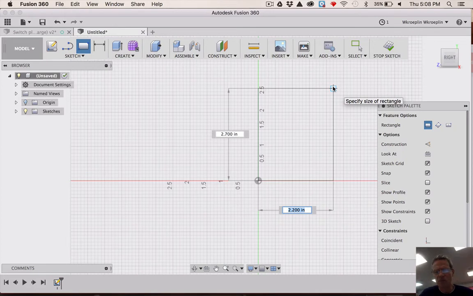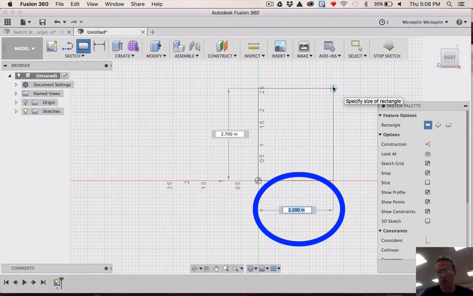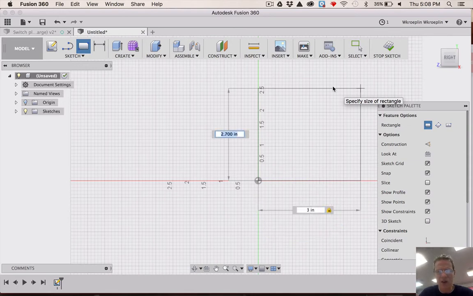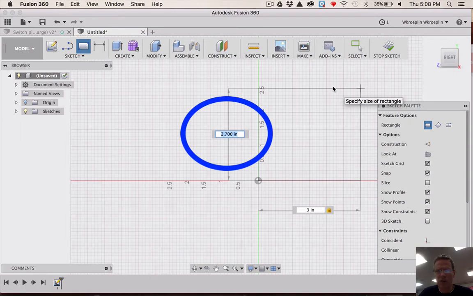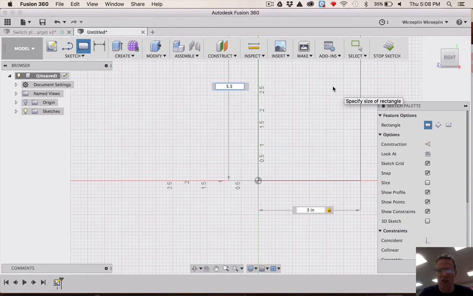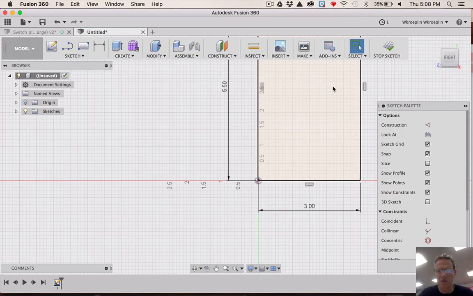If you notice down below, the width is 2.20-ish right now, but I want to change that to 3. And now I'm going to hit my tab button on the keyboard, tab. And now it changes to the other input value. That input value needs to be 5.5 inches. So this will measure 3 inches by 5.5 inches. And now I hit return.